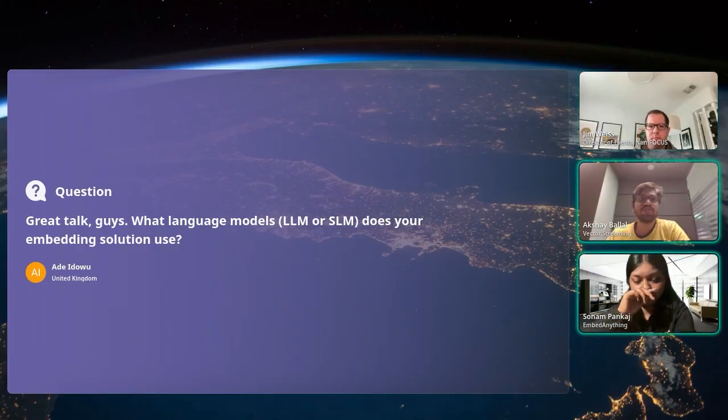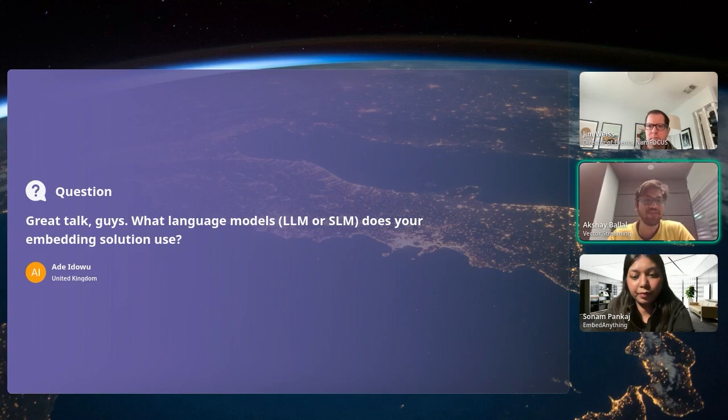So we are not so much into LLMs and SLMs right now. The only large model that we support is ColPali, which is essentially an embedding model. So as of now, at least in Embed Anything, we wanted to be focused on just embedding models. We are not using any LLM or SLM. It's basically models like Jina embedding models and BERT models, like all-MiniLM, or BGE models. Those are the models we support. You can look at our page.